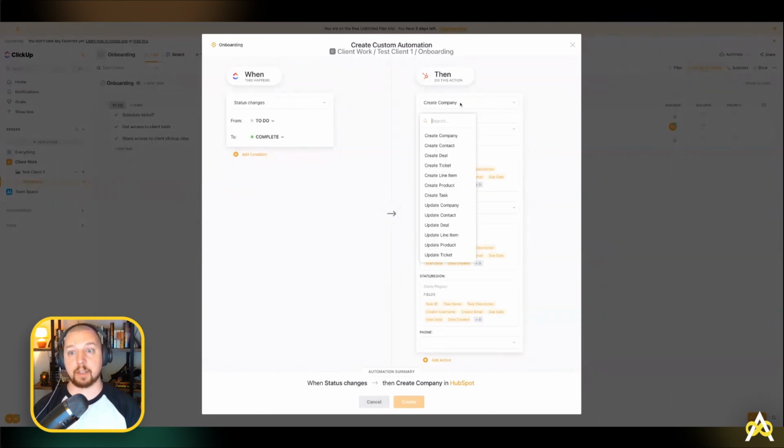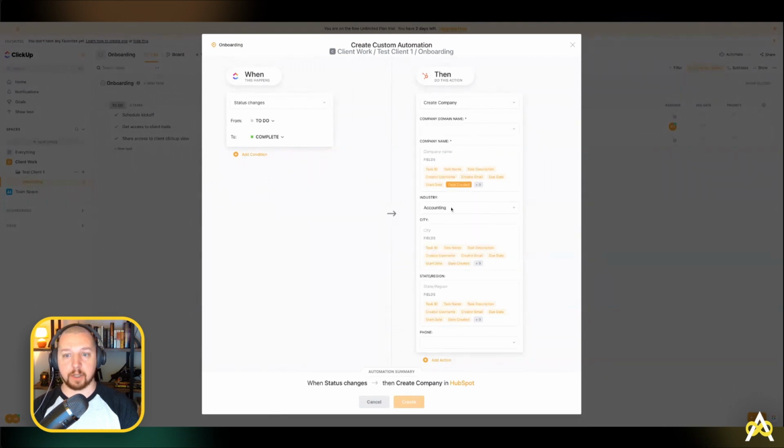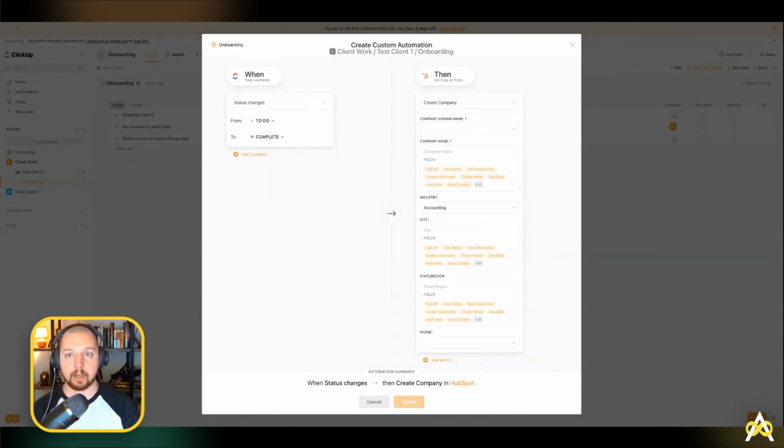And there's a lot of different things you can do. You can create companies, contacts, deals, tickets, even line items or products. You can update all of those different items. There's a bunch of different things you can change. So basically, if you want to keep a ClickUp task and something within HubSpot aligned in terms of data, or just to update something in HubSpot when an action occurs in ClickUp, you can set it up that way.